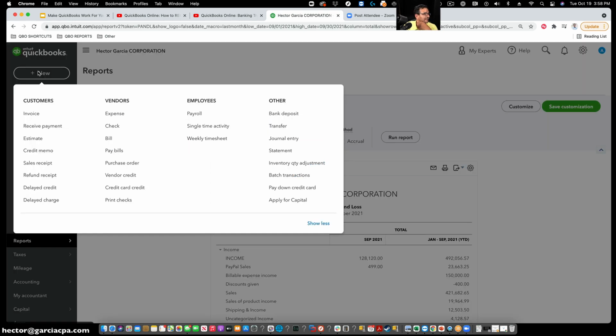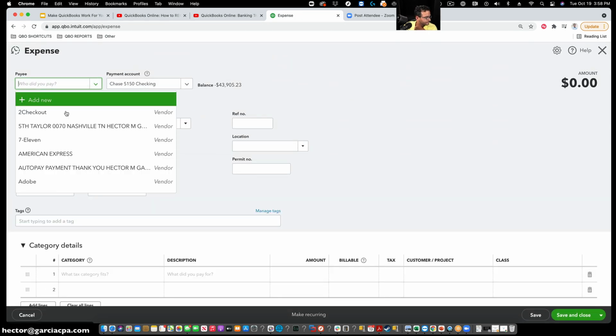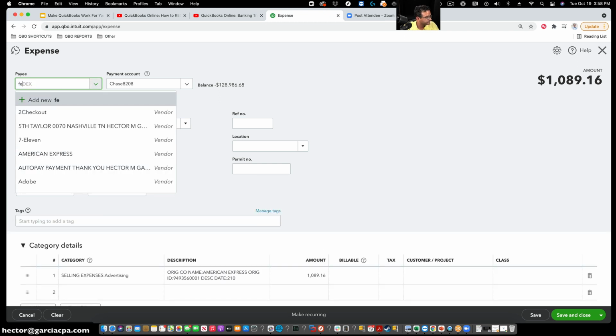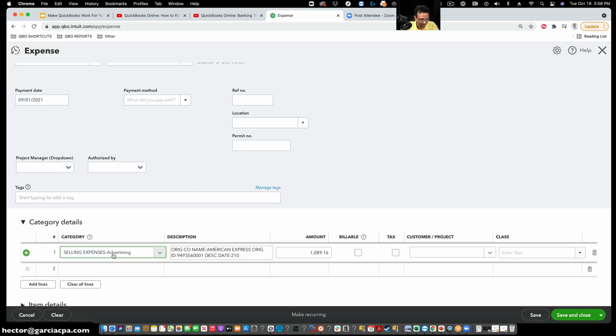Okay, so let's do the first transaction. Let's say that we have an expense transaction that we are paying from, let's do FedEx. Okay, FedEx, and I'm paying that from my Chase account, and I'm going to put this under maybe postage.